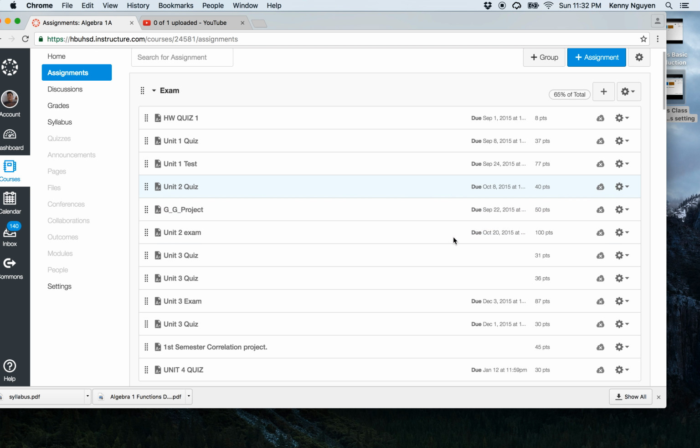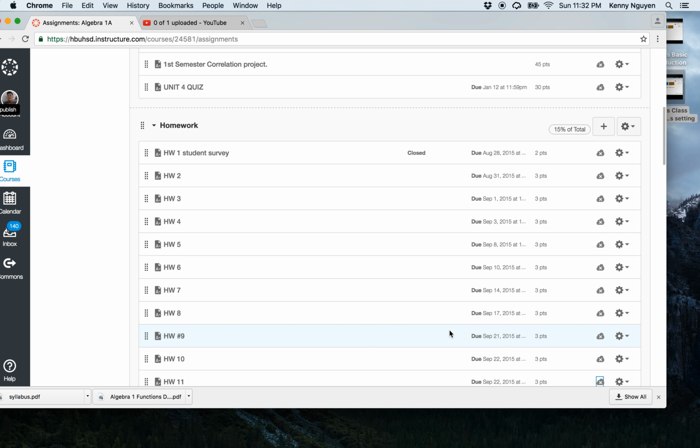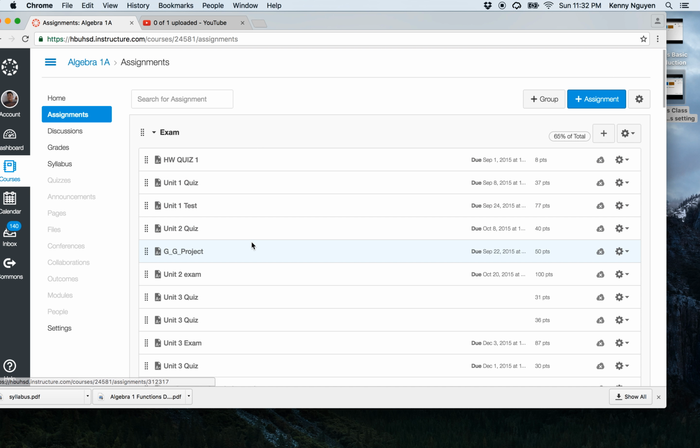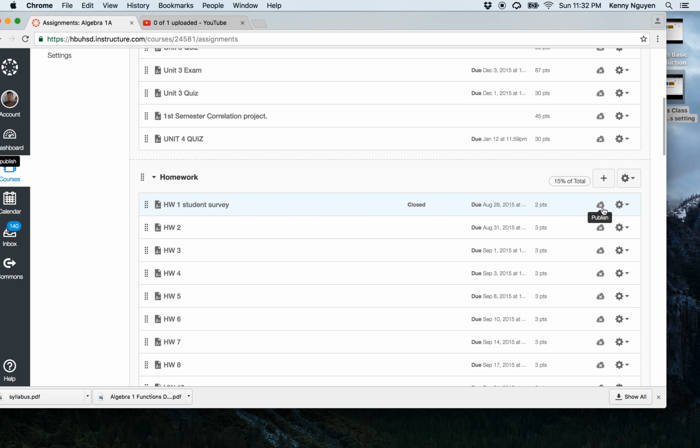Okay, so I'm not going to do any more. These are the exams. We did copy the exams. We did copy the homework. So when you're ready to publish the homework assignments to make them live for your kids, simply go under the assignments tab and click on the cloud until it turns green, which means that the assignment is now available for your kids to complete when they are at home.